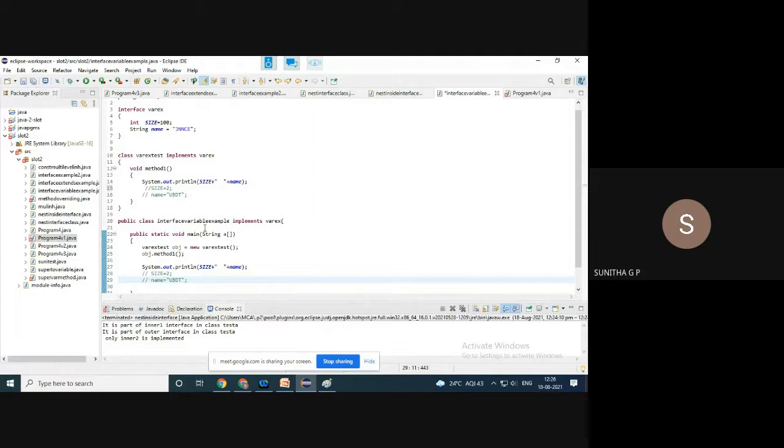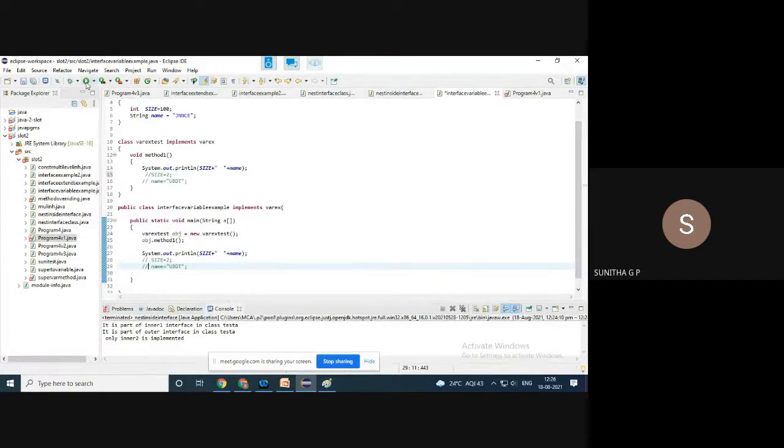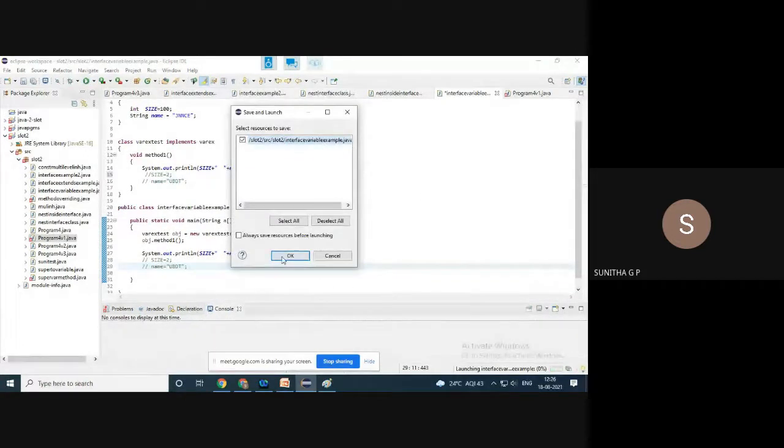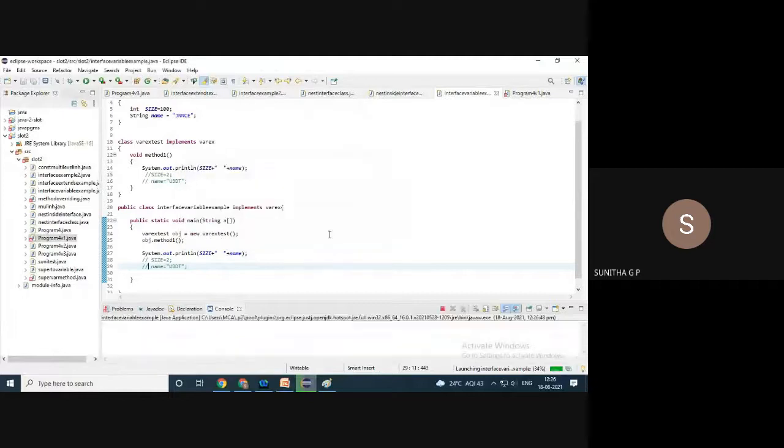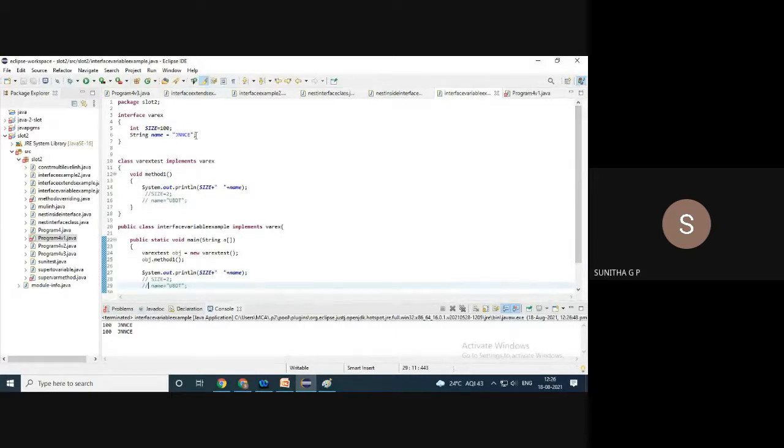In the main program, I have implemented this one and I try to use them by their name. No interface name is required here. It is inside a class that I have used those names. Whenever I create that object and call this method, the output will be visible. Both the ways I have shown. We are getting the same output and this value we cannot change. If you want to change, only at the time of initialization we have to change.